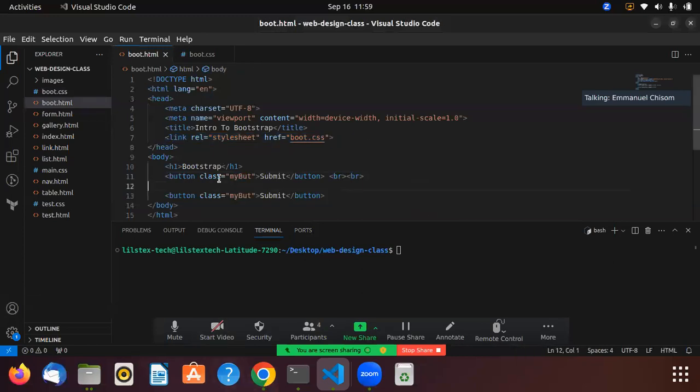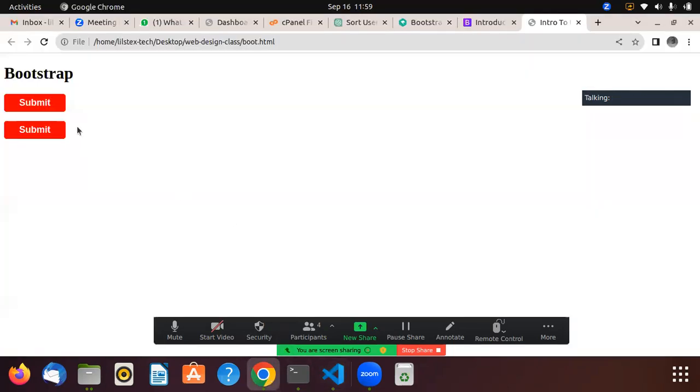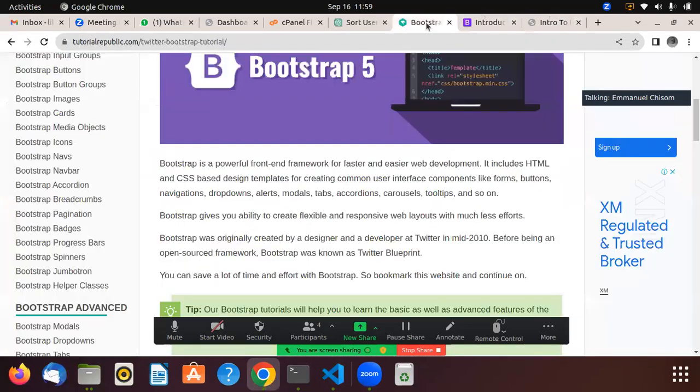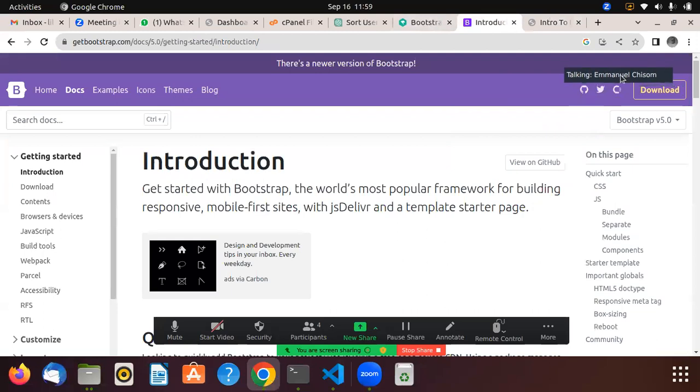Now, I want to use Bootstrap. I want to use Bootstrap's own styling. There are two ways. The same way I linked my CSS here, I can link Bootstrap CSS. But there are two ways I can link it. First, either you download it. Let's go to Bootstrap. Let me open Bootstrap 5.2 because that's the latest.